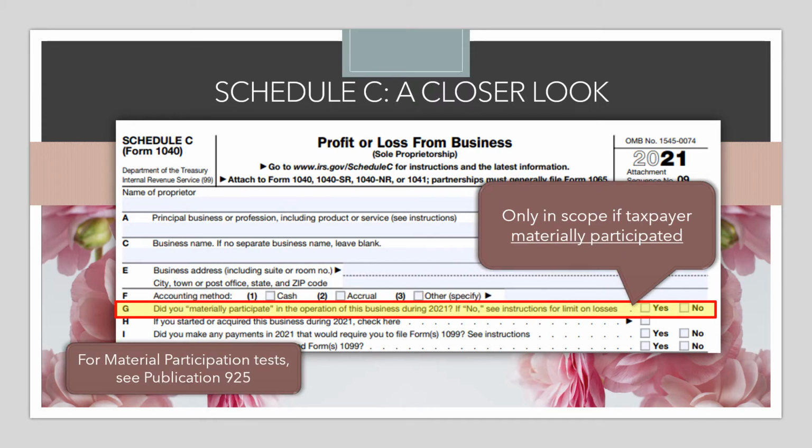The next question is asking if the taxpayer materially participated in the operation of this business. And for VITA, again, it's only in scope if the taxpayer materially participated. And to be honest, I don't think I've ever seen a client come in who was not materially participating in their business.